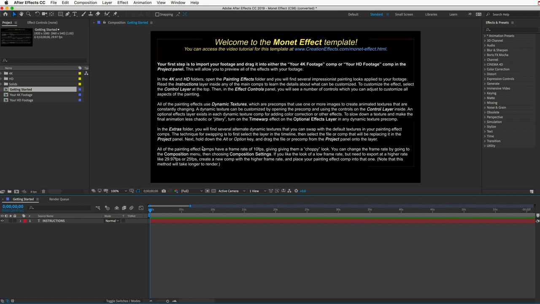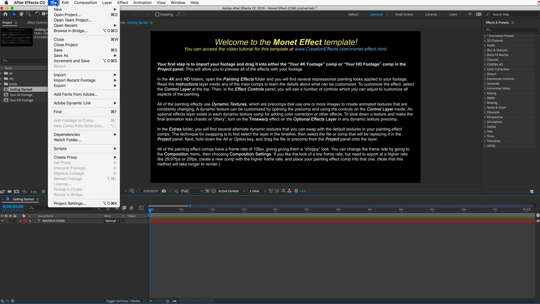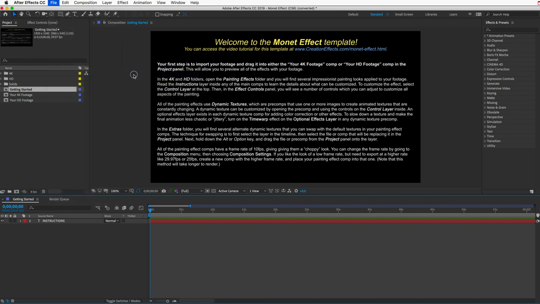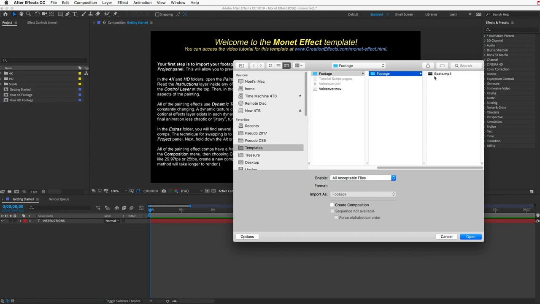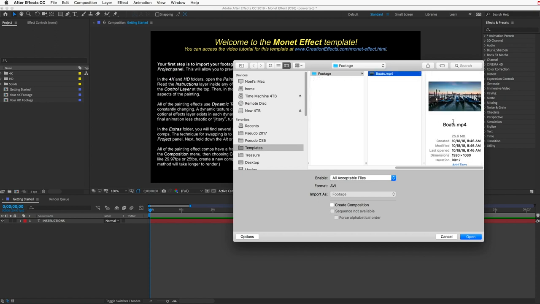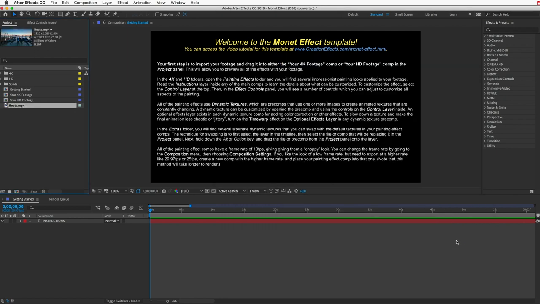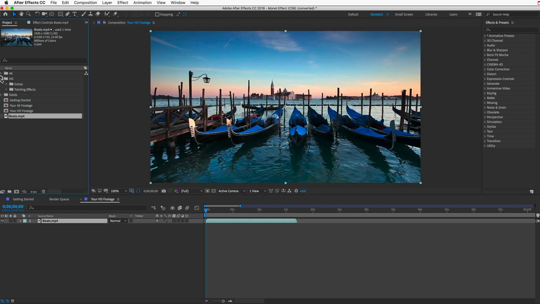And once open, you'll see instructions here, which will tell you to import your footage and put it into one of these comps here named Your Footage. So let's do that before we do anything else. I'll go to File, and Import, and File, and I'll select this clip of some boats. I like it because it seems kind of Monet-ish. I'll click OK. It'll show up in here, and it's an HD clip, so I'll drag it into the comp named Your HD Footage. And then you can open the HD folder, and then Painting Effects.